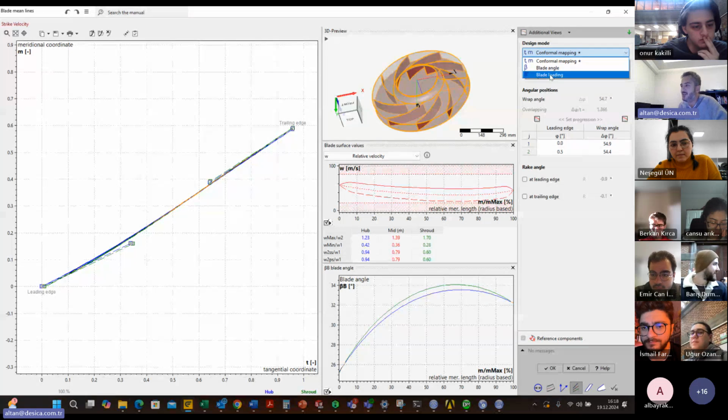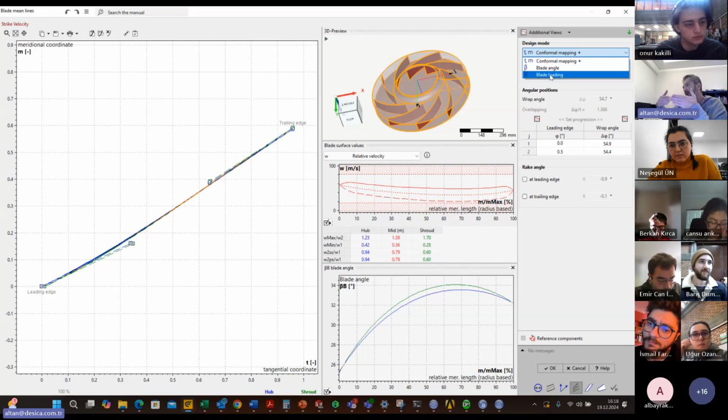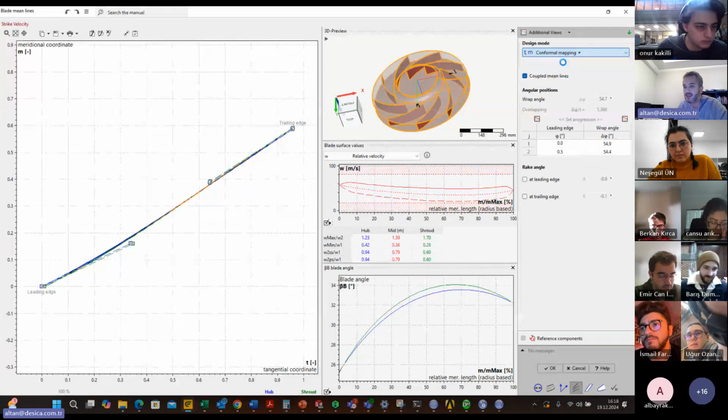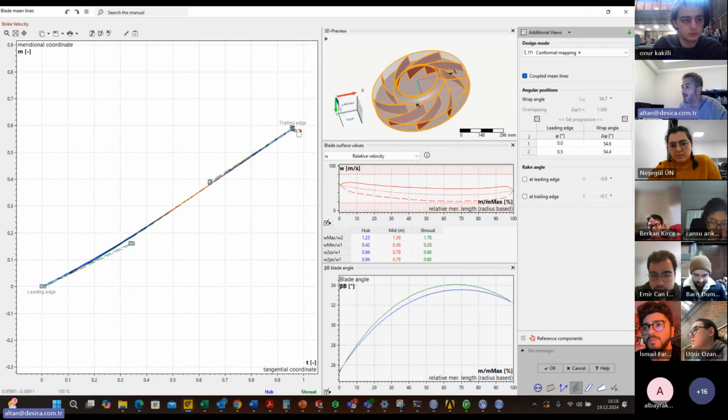Ama freeform seçersen mesela iki boyutlu freeform seçersen hub span'inde oynadığın zaman bütün span'ler oynamış oluyor haliyle. Ve hub span'inde bu geçişi bu seçeneklerle ayarlayabilirsin. Yani conformal mapping diye bir metotla ayarlayabilirsin. Aslında tüm yaptığın hücum kenarından terk kenarına olan transition'ı ayarlamak.